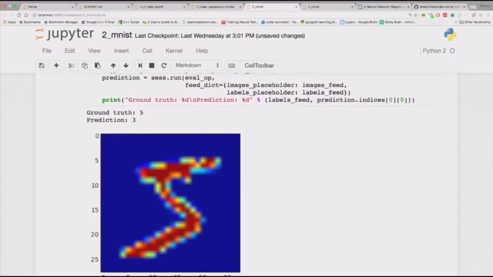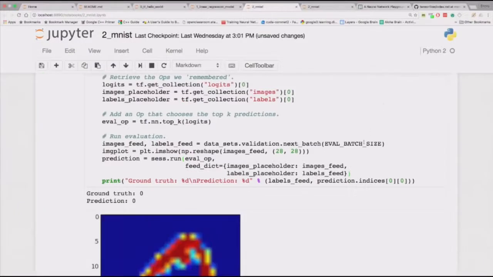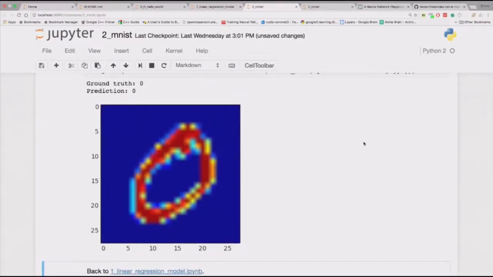what's the ground truth? 5. What's our prediction? 3. What's the actual image? Could be 3, could be 5. But so the machine is getting pretty close, right? I would say that's a 3. Okay, let's try a different one. So you can hit return again in the same cell. Oh, I need to somehow move this. So what's the ground truth this time? Yeah, I got it right. So you can keep hitting return and see how well it's doing.